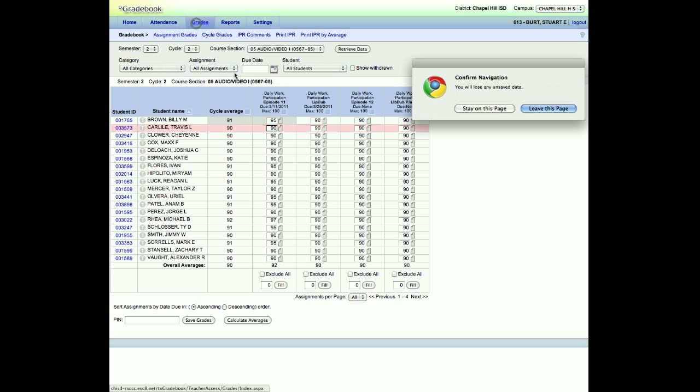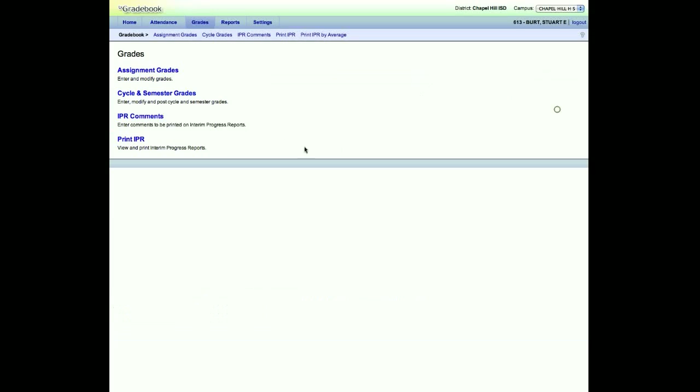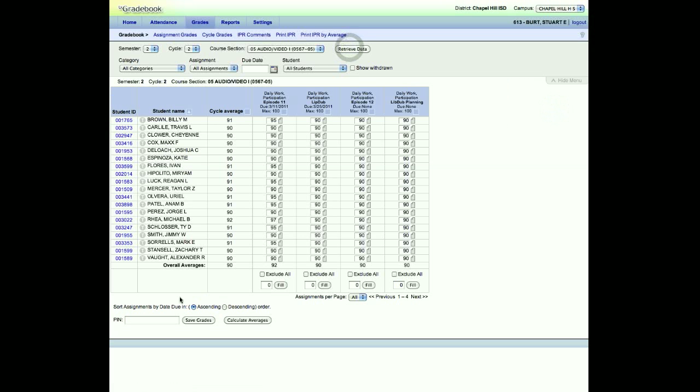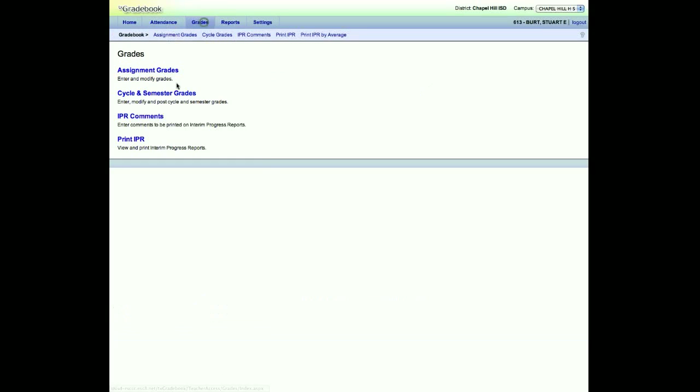Alright, so I'm going to go back to grades and leave this page. And remember, when you're entering assignment grades, I'm going to show you that one more time. You're going to want to enter that PIN to save it, because if you don't save it, you're going to have to redo all of what you just did. So make sure and enter the PIN every page you want to save. We'll go back to grades here.